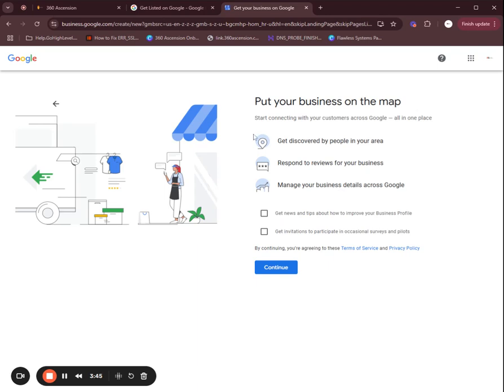All right, so put your business on the map. Start connecting with your customers across Google all in one place. Get discovered by people in your area. Respond to reviews. Manage your business details. This is exactly what Google My Business or your business profile will be doing for you once you put your service or your business out there for people to be able to actually Google and locate you or locate a type of service that you actually provide, and then they can pull your business up or your business will populate so they can find you under that particular service. All right, let's hit continue.